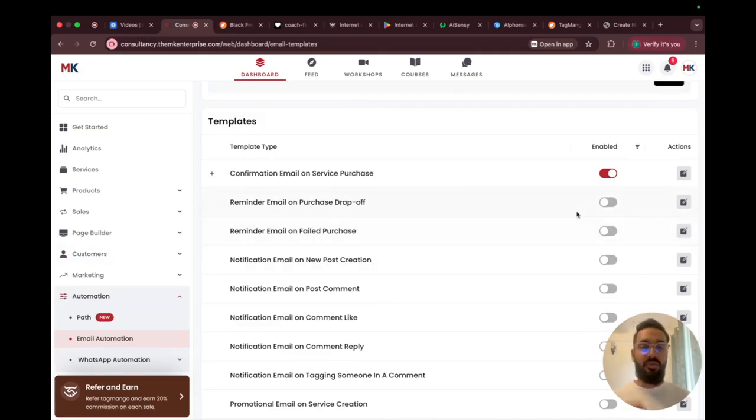In the same way, if your customers are coming to the payment page, they are putting in their details, but they are dropping off, right? So automatically an email will go. They tried to make a purchase, but due to some error, the payment failed. Automatically an email will go. You can enable it, disable it, customize it as you want, just from automation, email automation.